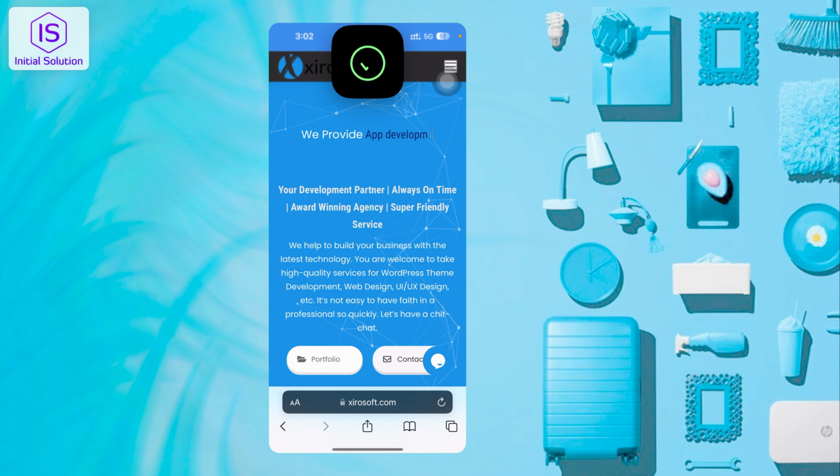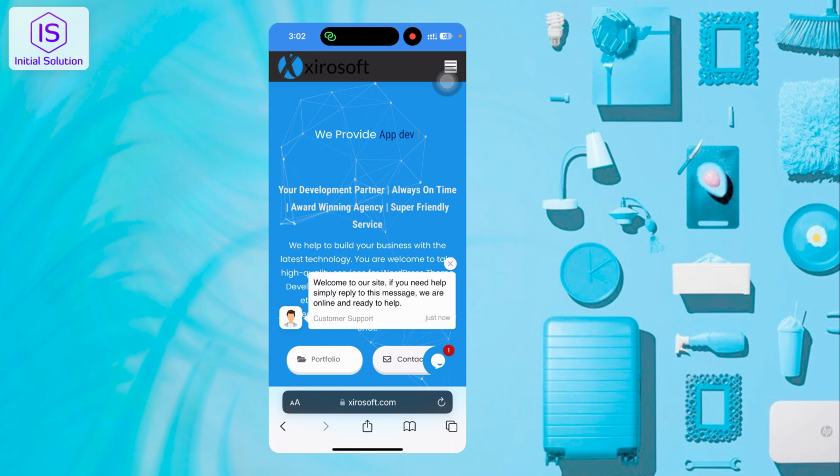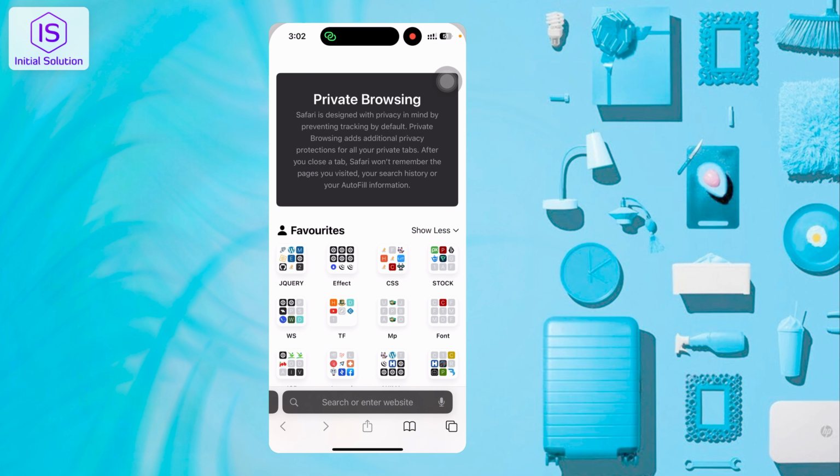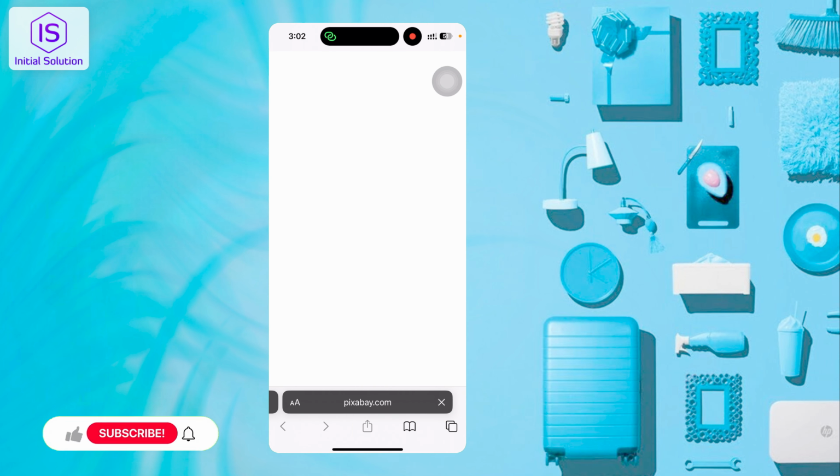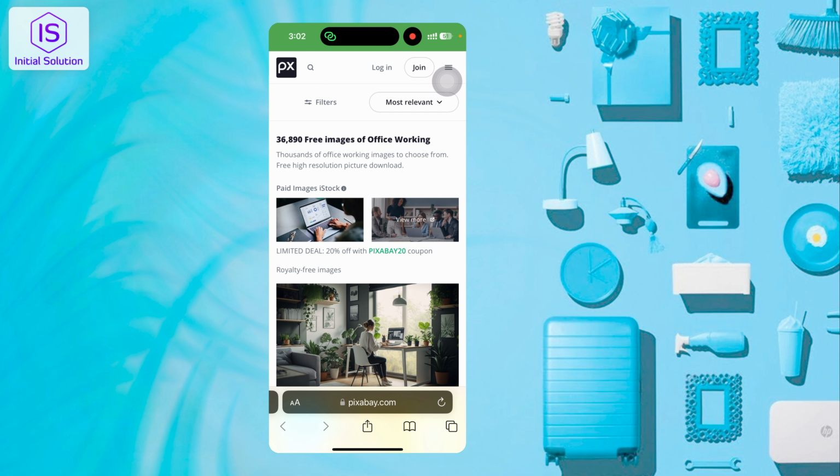Usually, now I open this private browser, and this is the private browser. If you want to add more tabs, you can add any tab, and it's showing private mode. If you want to go back to regular mode, I mean you want to turn off private mode, then you can just tap on this button at the bottom right side.